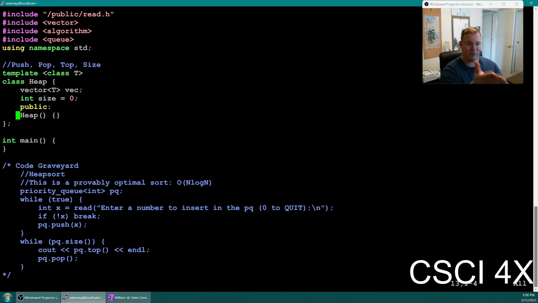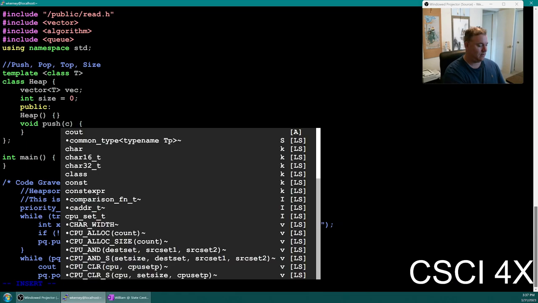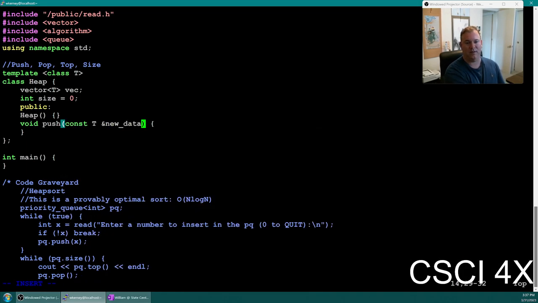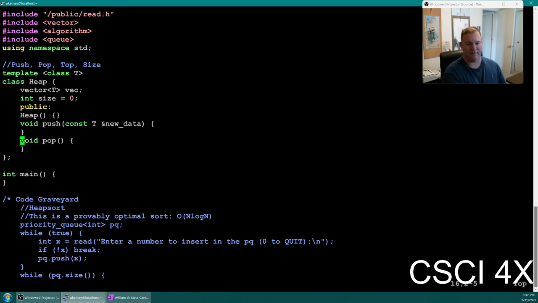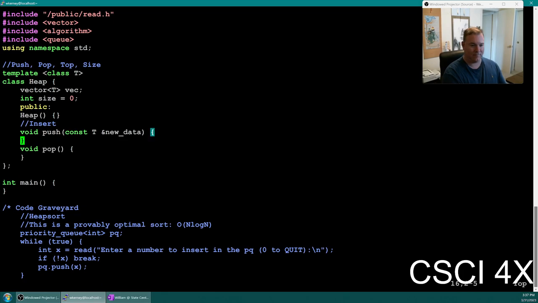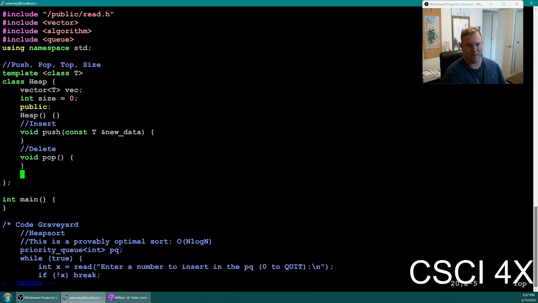So what functions do we need? We need push, pop, top, and size, right? So void push, and we're going to take a const T reference new data. Pop is going to, we're going to mimic the standard library. So this is like insert. This one's like delete. Top is going to return a T. And so here's our first actual function implementation. So we are going to return the first element of the vector.